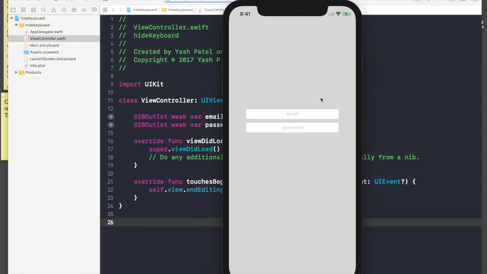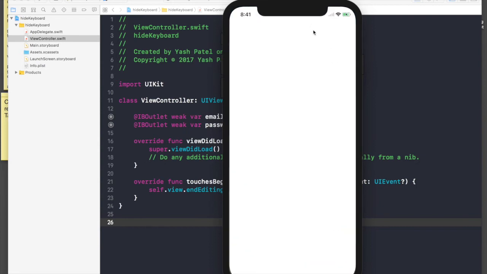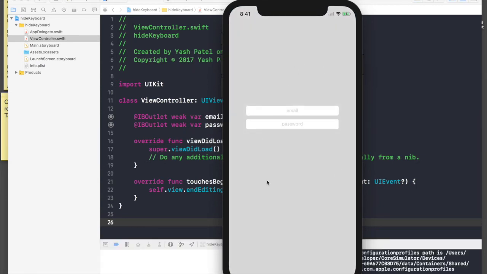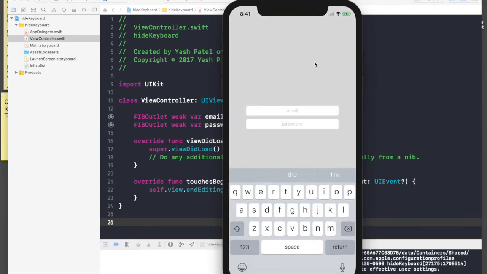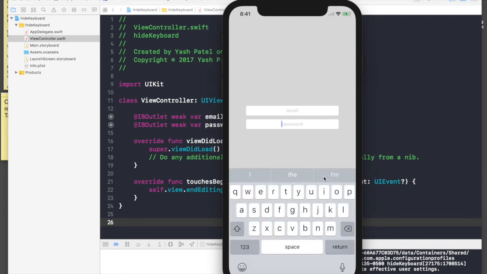This is my previous application. Just wait for it. It's installing, and the application is here. So if I select email and tap on the screen, it goes away. But let's suppose if I hit return, nothing happens, not even on the email field. So let's code that part.